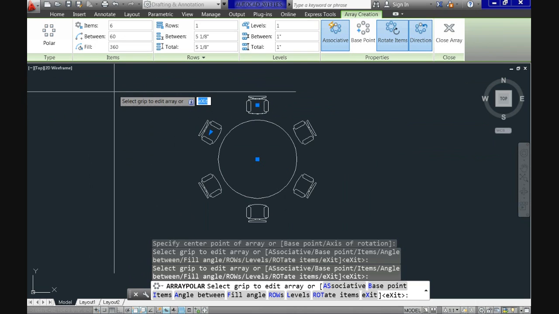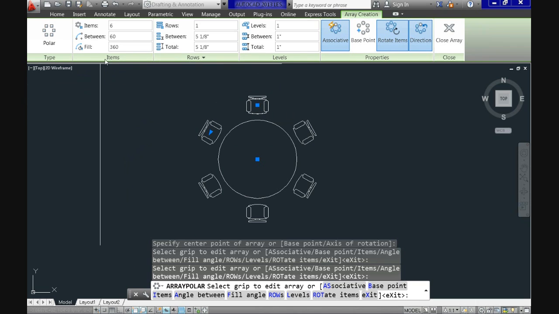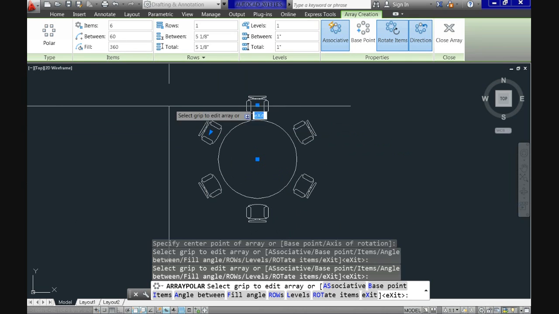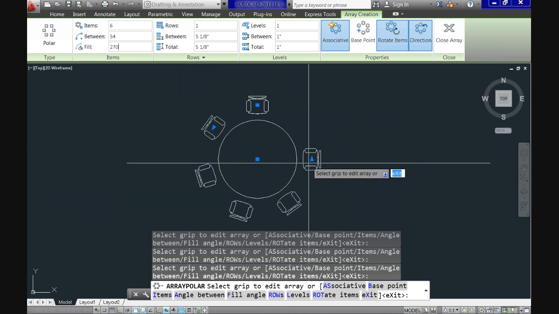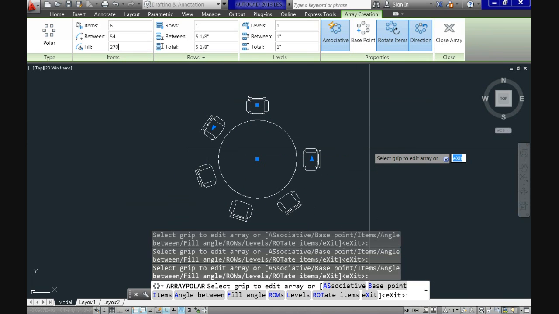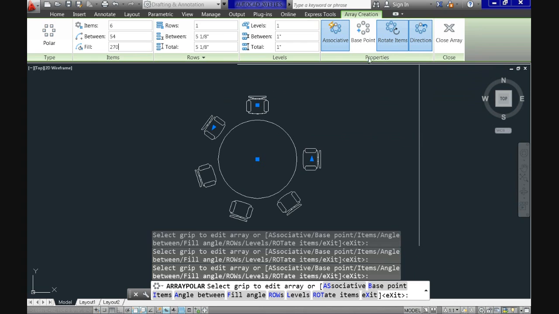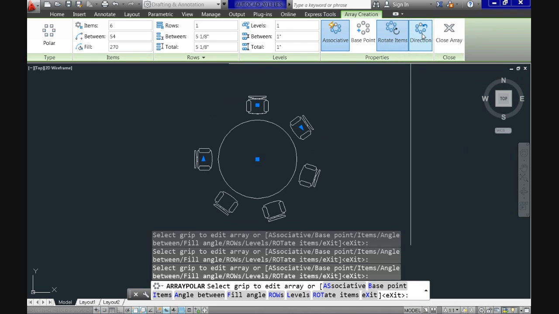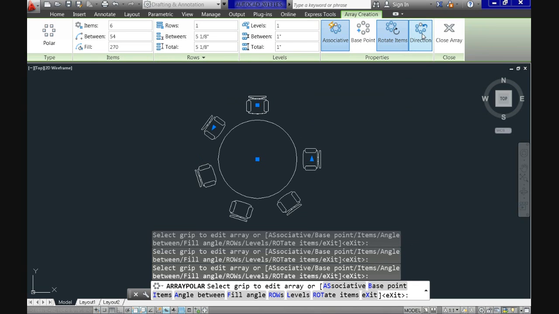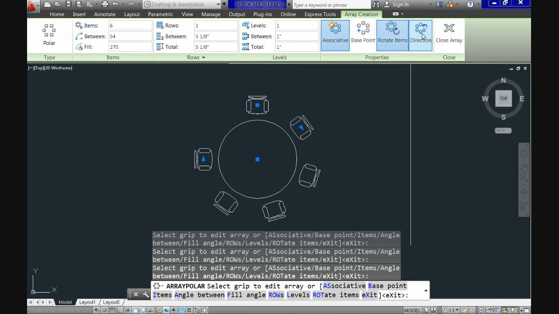Also, you don't need to fill the whole circle. So let's say that you only want to fill 270 degrees out of the 360 of the circle. And here at the Items panel, change the value of the Fill button to 270, and see that it only fills that amount. Now, if you want to change the direction of the fill, go to the Properties panel again and toggle the Direction button to see the difference.